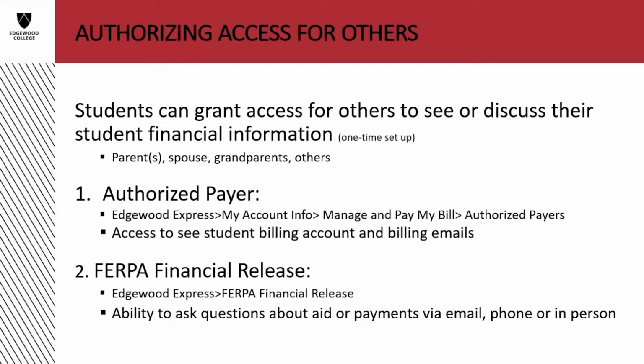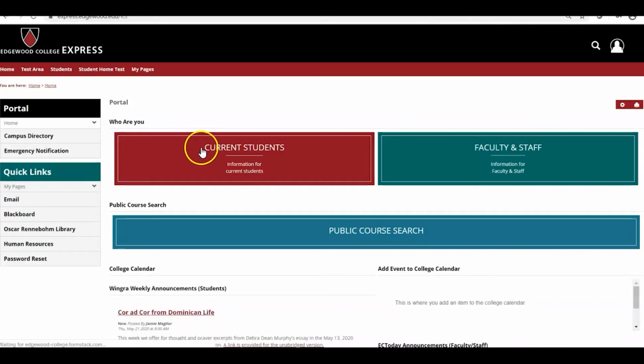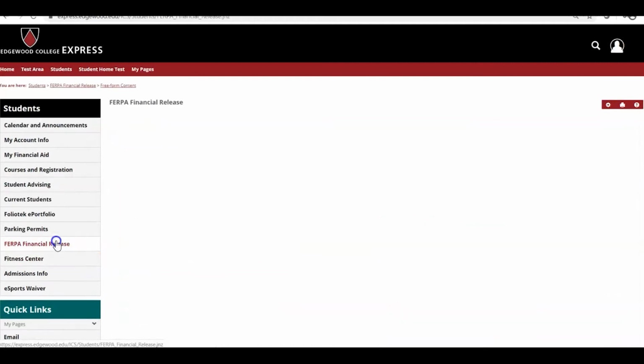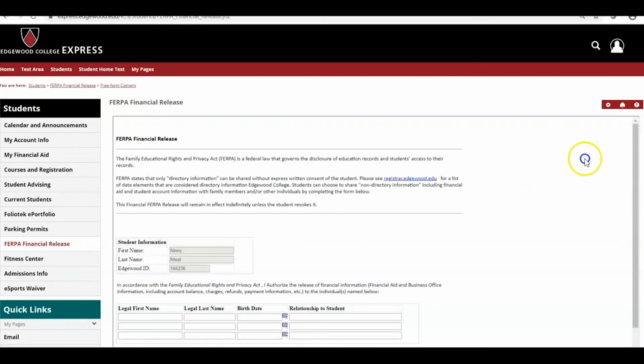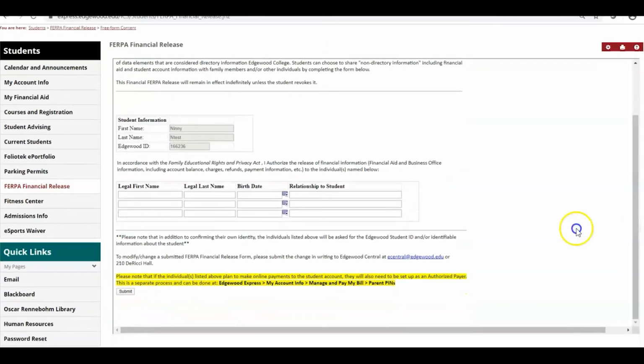Let's walk through completing the FERPA release, setting up an authorized payer, and show you how to enroll in a payment plan. Once you are logged into Edgewood Express, select the Current Students button. And from the left navigation tool, select FERPA Financial Release. You will provide the requested name and email for those that you wish to have access to your financial information, and then select Submit.